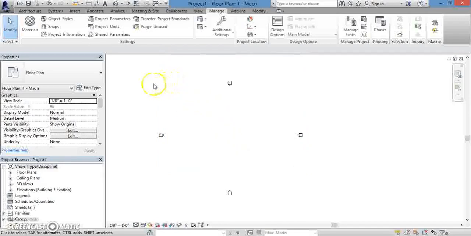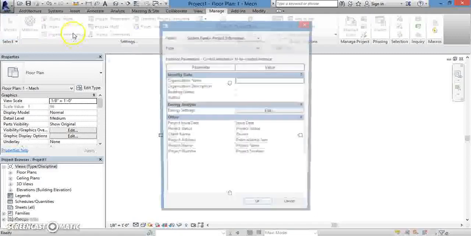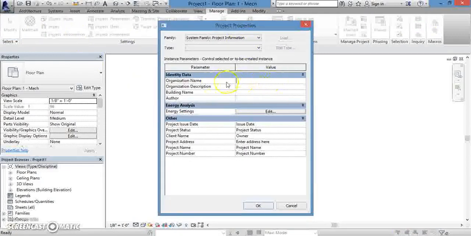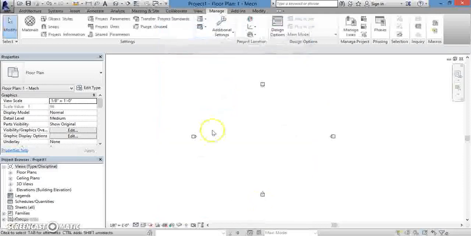Another option to keep in mind is Project Information. Click the Project Information button under the Settings panel, and now you'll be able to enter all the professional information, such as your organization name, organization description, building name, and so on. Once you've entered everything you need, click OK.